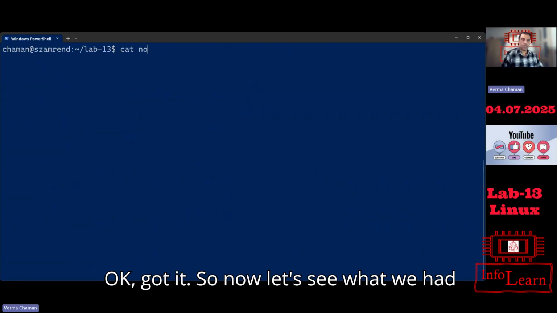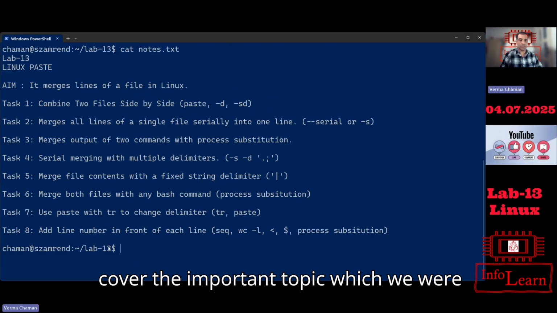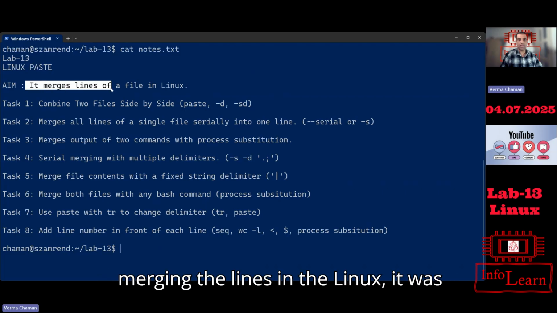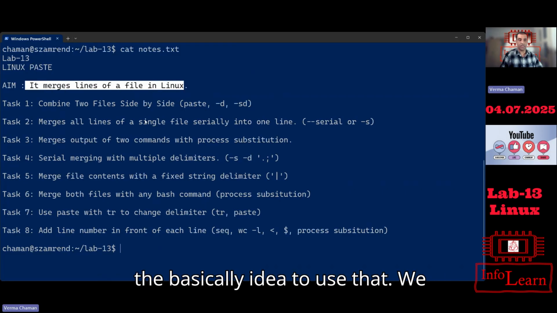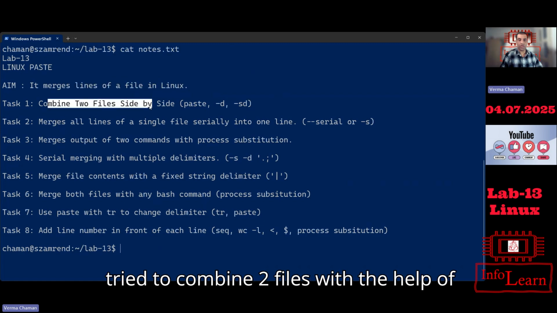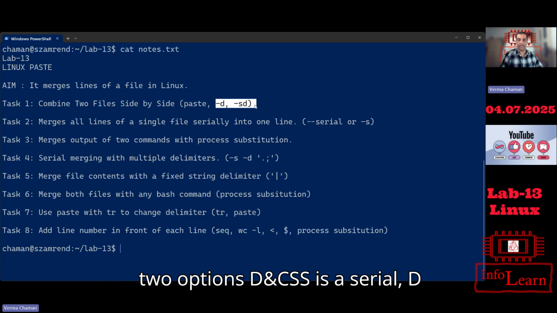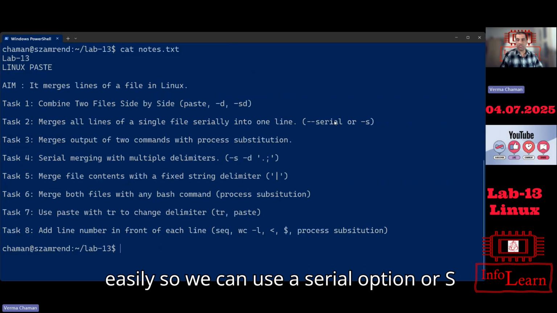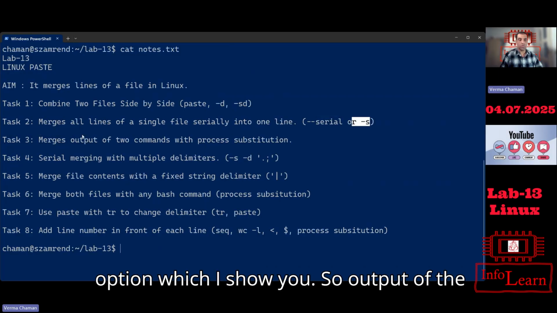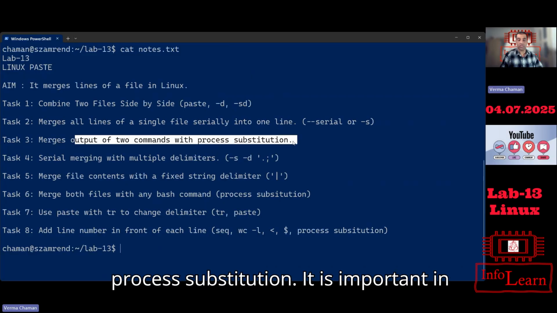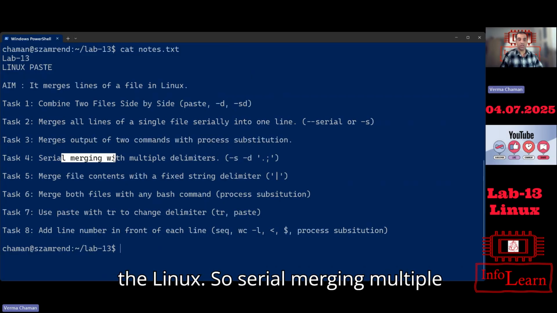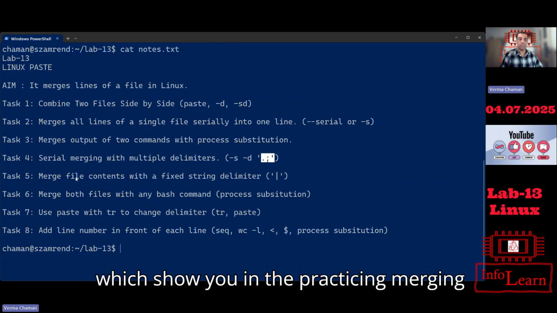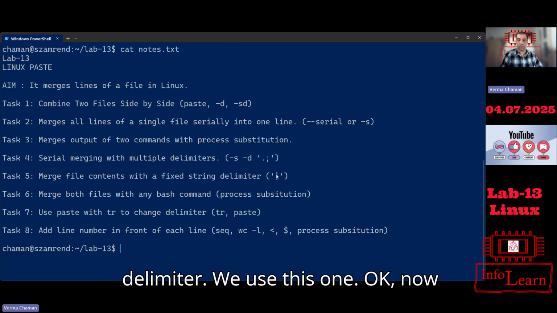Okay guys, now let's see what we had today in this session. I tried to cover the important topic we were discussing, the paste command, merging the lines in Linux. We tried to combine two files with the help of two options, D and S. S is serial, D is delimiter. We can merge all the lines very easily with the serial option, which I showed you. The output of two commands we used with process substitution, which is important in Linux. For serial merging with multiple delimiters, we use S and D, which I showed you in practice. Merging the file content with a fixed string delimiter, we use this one.